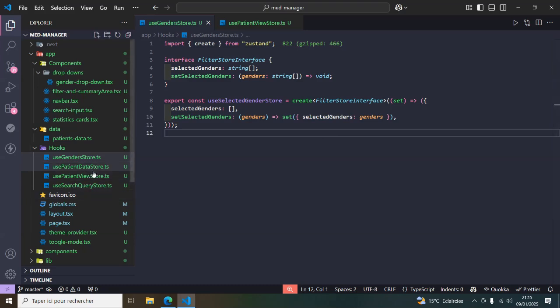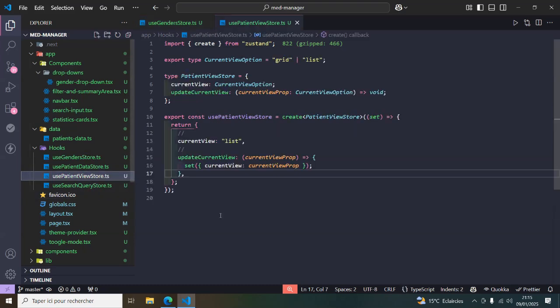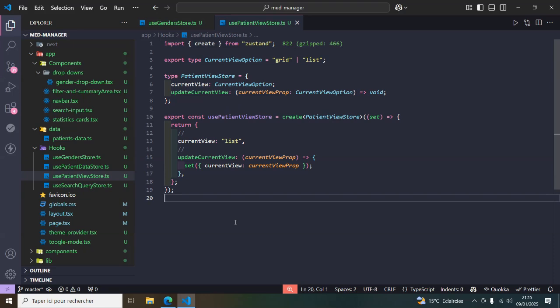And for the use patient view, pretty much we're going to use the same thing, but here it's going to be slightly different because we are going to use string literal types, as you can see, for the current view option. So it's going to be either grid or list. So here we're having the current view, which is going to be this type, and the update current view to be able to update this current view. So this is the structure of it.